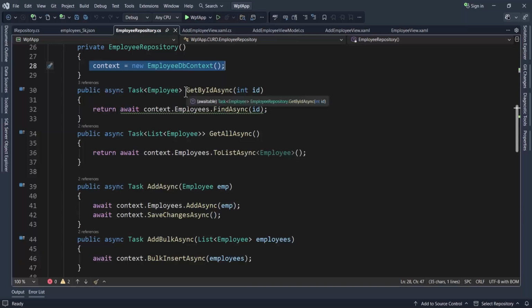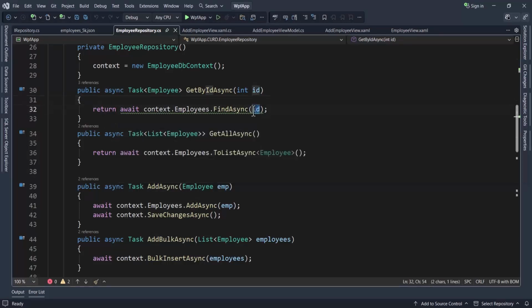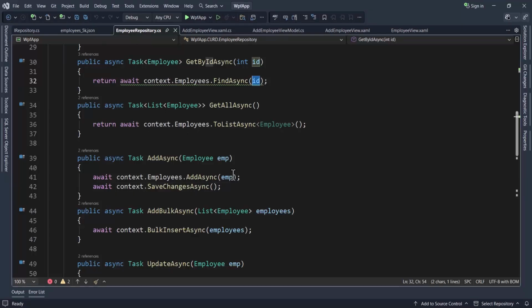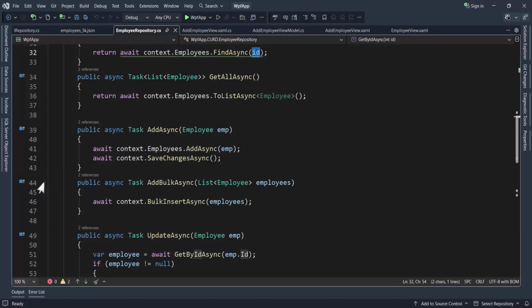So let's see the GetByIdAsync method. For that, we have the method FindAsync. So we have to use the context object, then our table name, which is nothing but the DbSet, and then the method FindAsync, and then we have to pass the ID. So with this ID, it will fetch the record from the database and return that employee detail. For GetAllAsync, we have the method ToListAsync. So it will list all the employee details. And for add, we have the AddAsync method where we will pass the employee, and then we have to call SaveChangesAsync. This I will explain later.